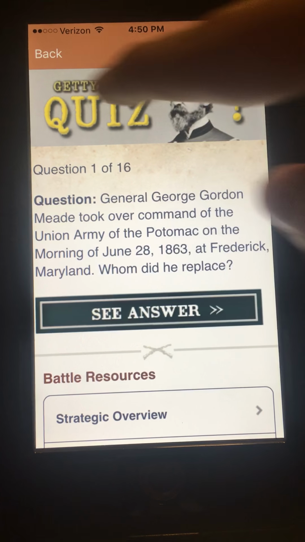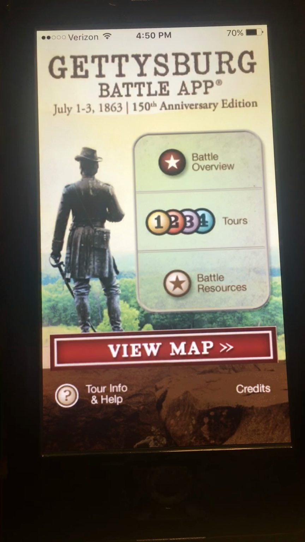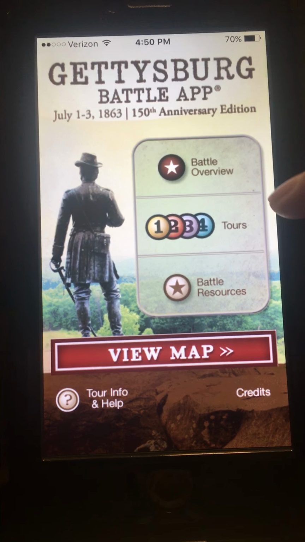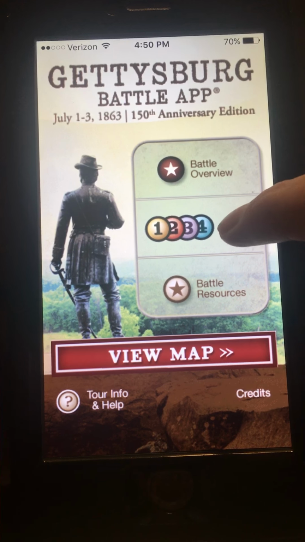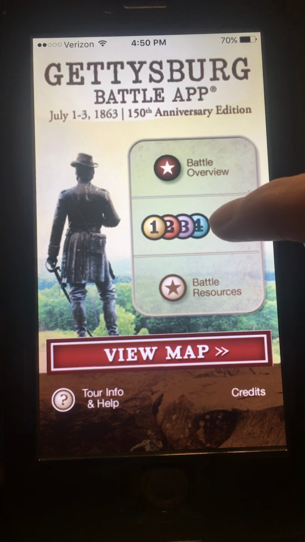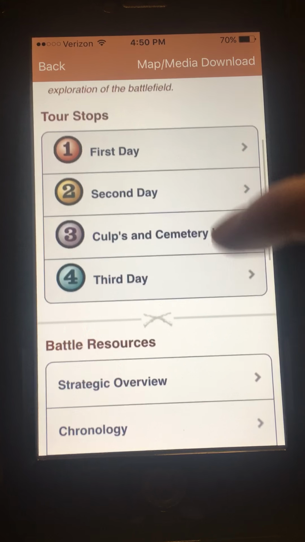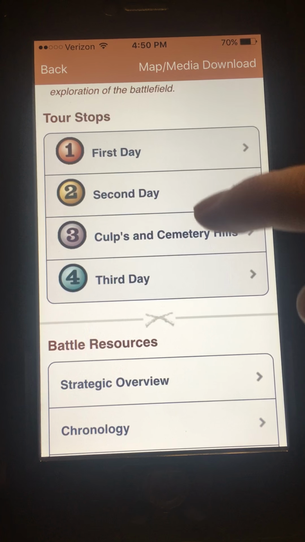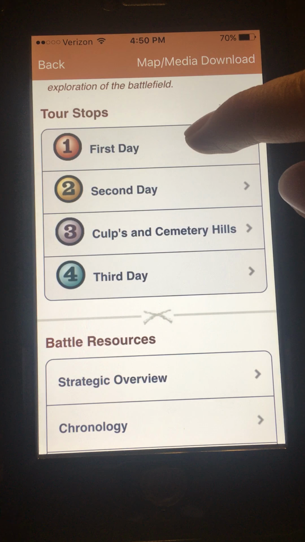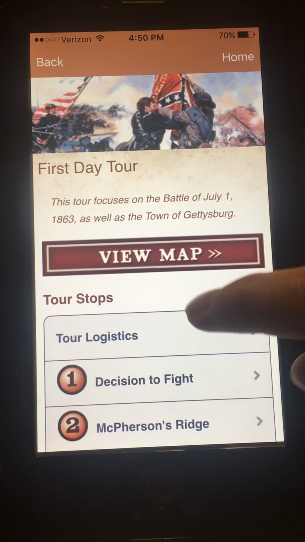So, all right. After we've gone through our battle resources, we've looked at the battle overview, we've looked at the battle resources, and now we can see where it becomes a little more of a companion app for being at the Gettysburg battlefield. So you click on tour stops, and you have all of these tour stops here that you can take whenever you are actually at the battlefield, but they're just as effective if you're not even there.